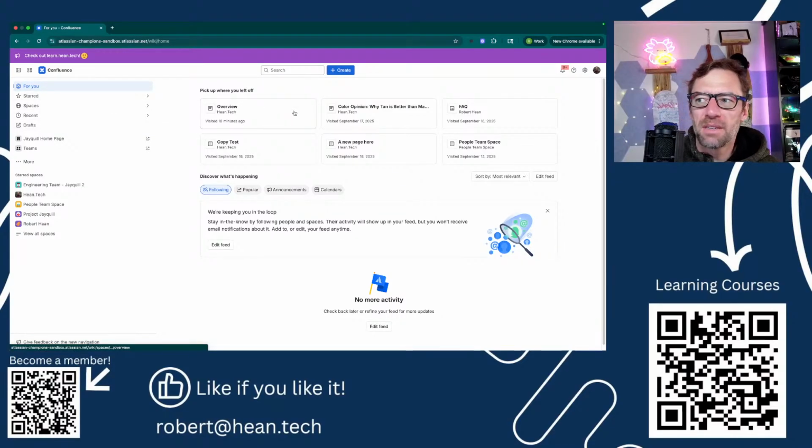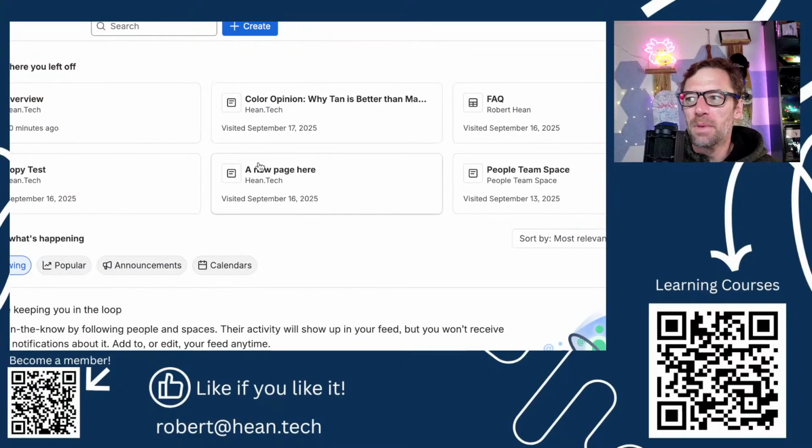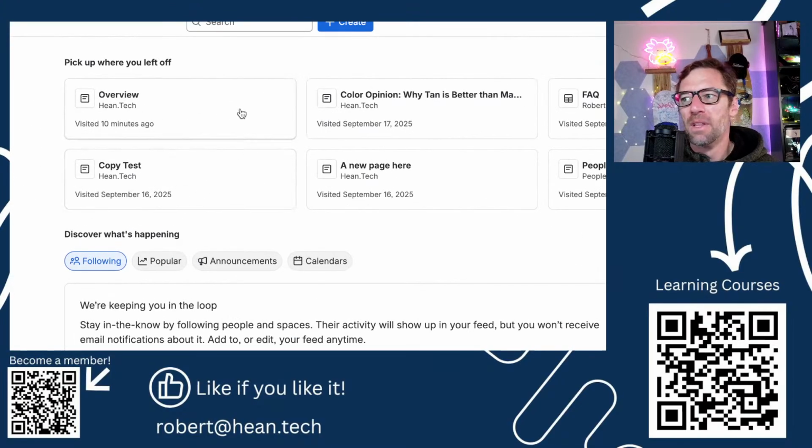And this page has a lot of great stuff. Right in the middle, it's keeping track of the last things I was on. Now, I use Confluence quite a bit. I tend to forget what page I was editing or looking at. So this is a great place to check just to see, hey, what was I doing yesterday or last week? Or, it's telling me even when I was last there. Oh, 10 minutes ago, I was on this overview.